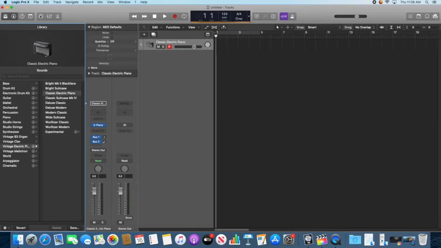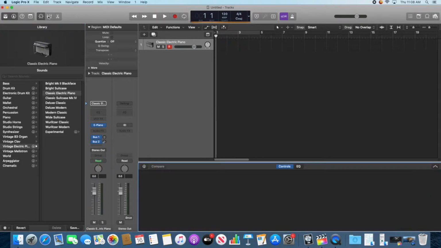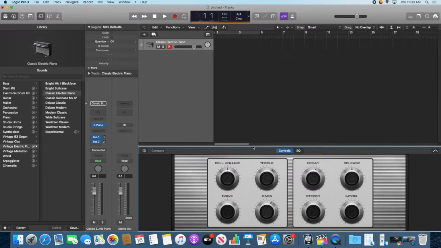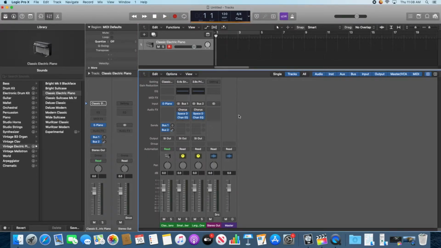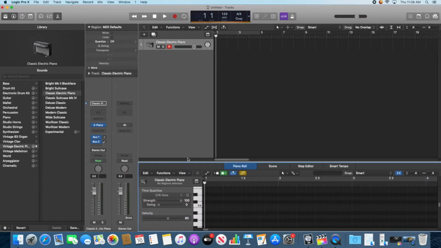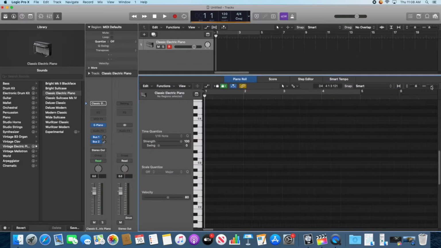Right here you have your smart controls, which will allow you to change any settings on the instrument itself. Here you have your mixing board, which will allow you to add effects to different channels, and your editor, where you can change the notes in a MIDI track or adjust an audio file.